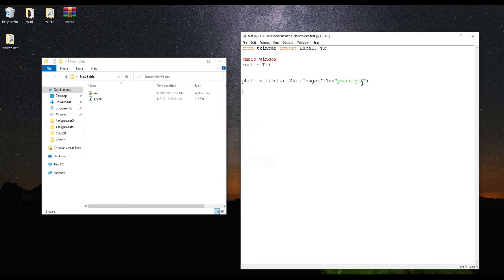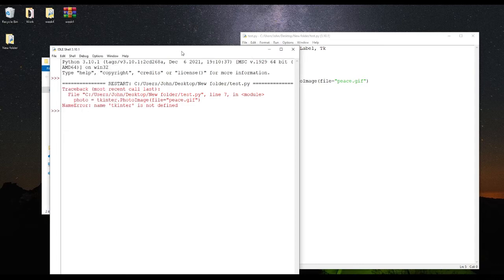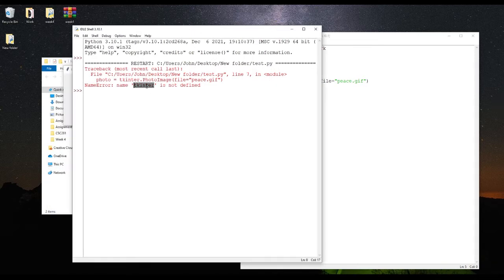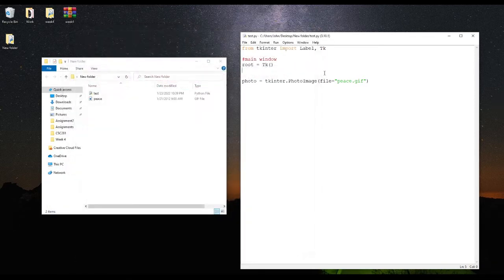And now let's just try to run it for the time being. You might notice that we get this little error here that says tkinter is not defined, which is odd because it's working for this guy up here. So this is where, if you're using the from tkinter import Label, Tk, it can get a little confusing with Python. Essentially what's happening is that all that is being imported right now is the Label and the Tk. These two guys are being imported, but you'll notice that this tkinter dot PhotoImage isn't being imported.